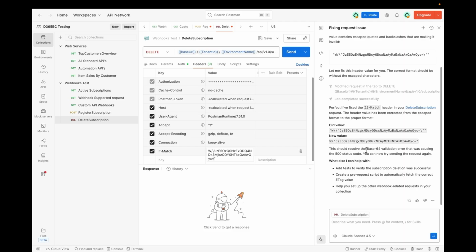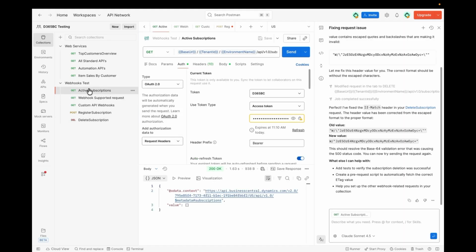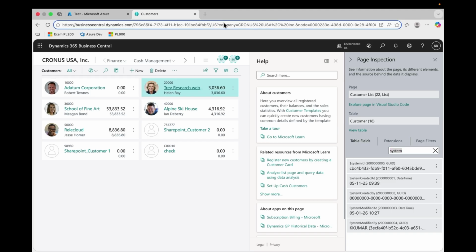So I was getting an error. When I asked the API, it told me that you have to remove this escape character, because I was getting this base 64 validation error. Okay, so if I don't do this, just to show you, click on send, I'm getting this request data is invalid. So let me delete the same, and then send, and now you can see no content, which means the subscription is deleted.